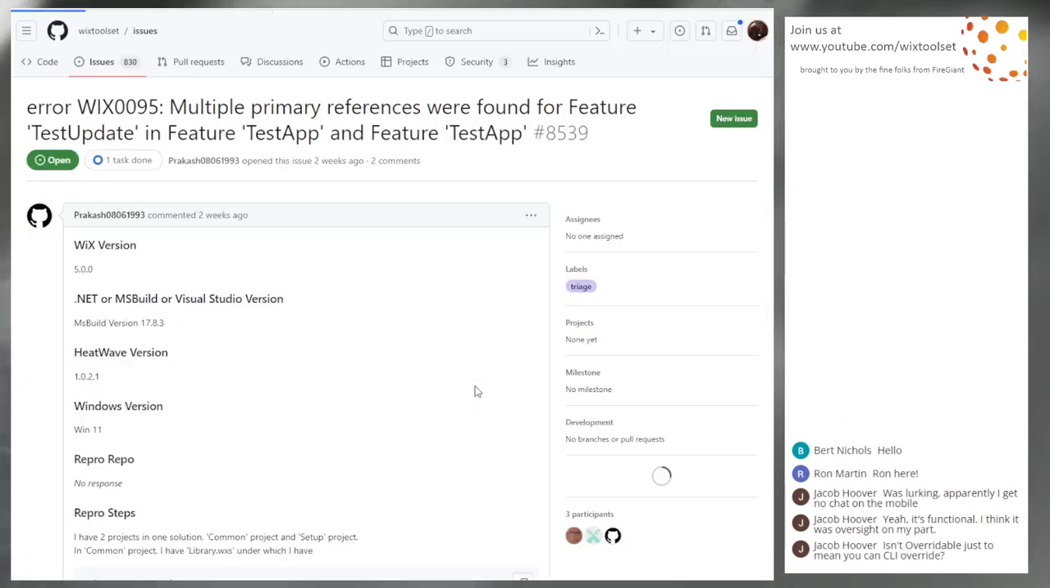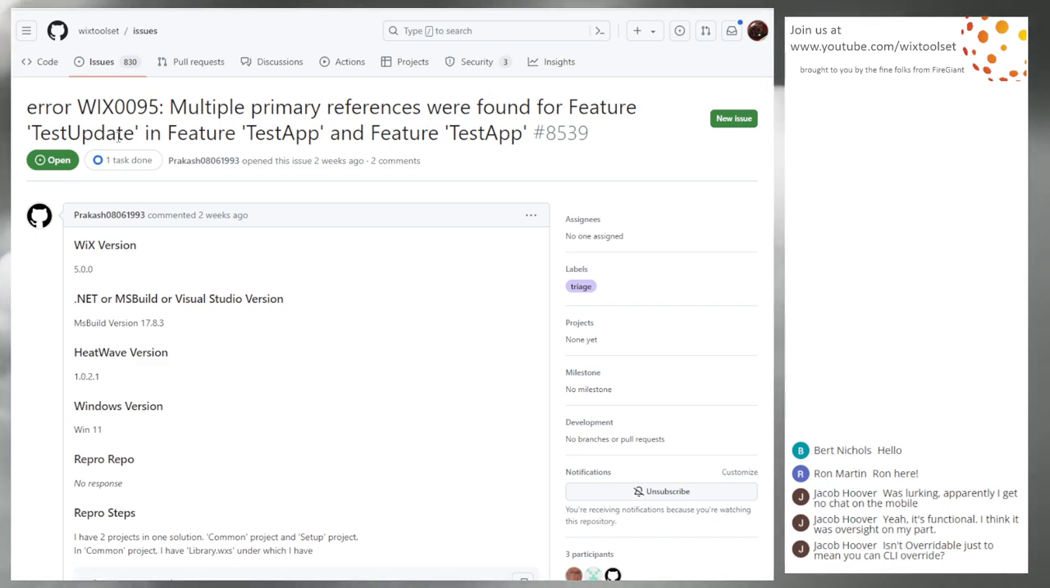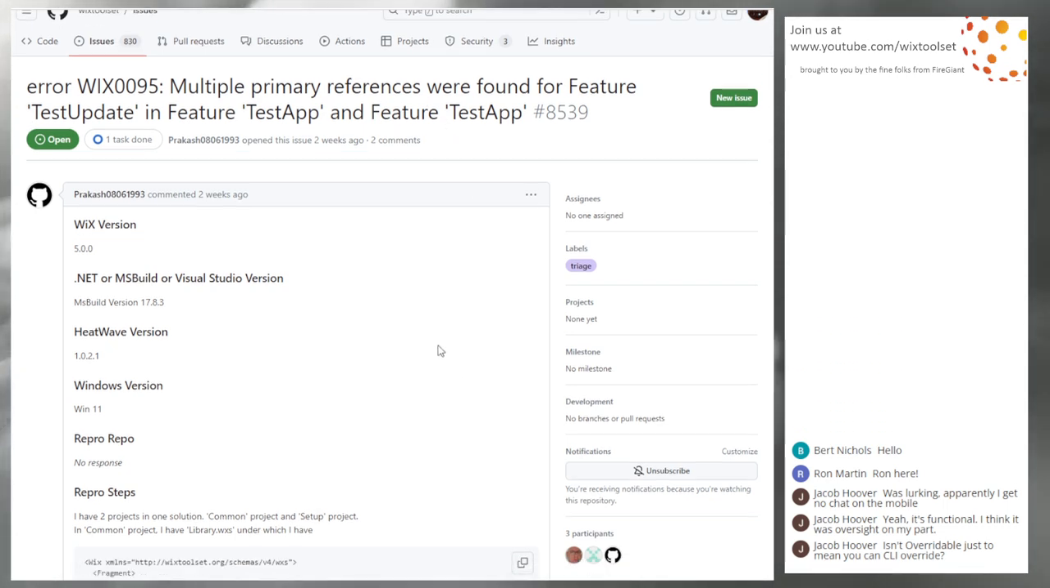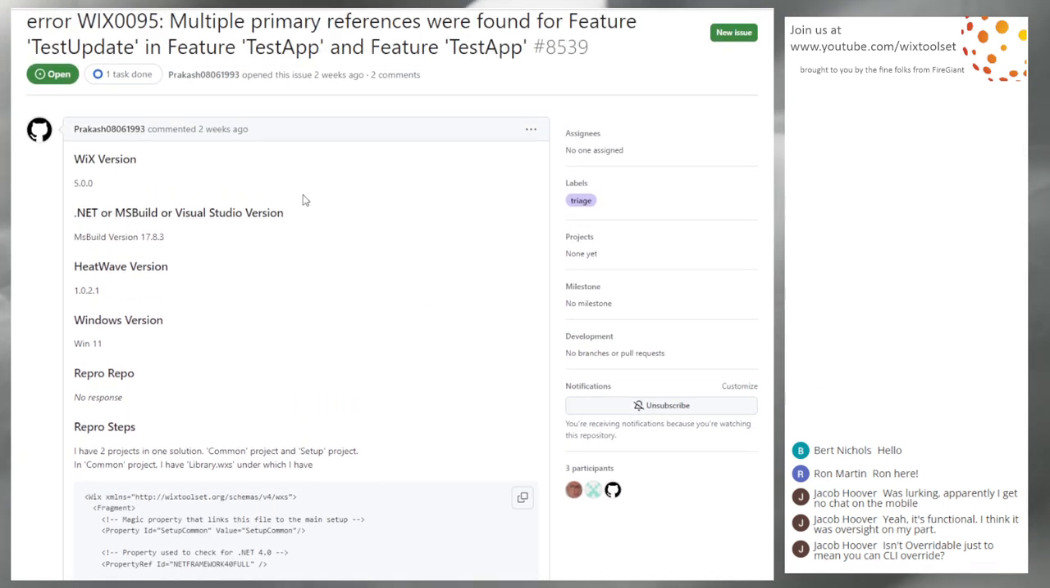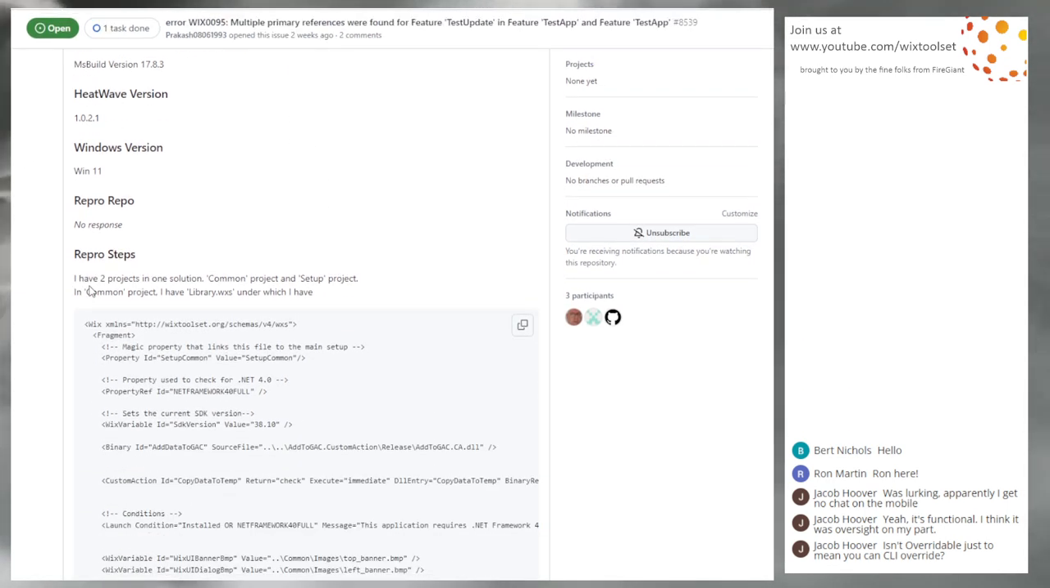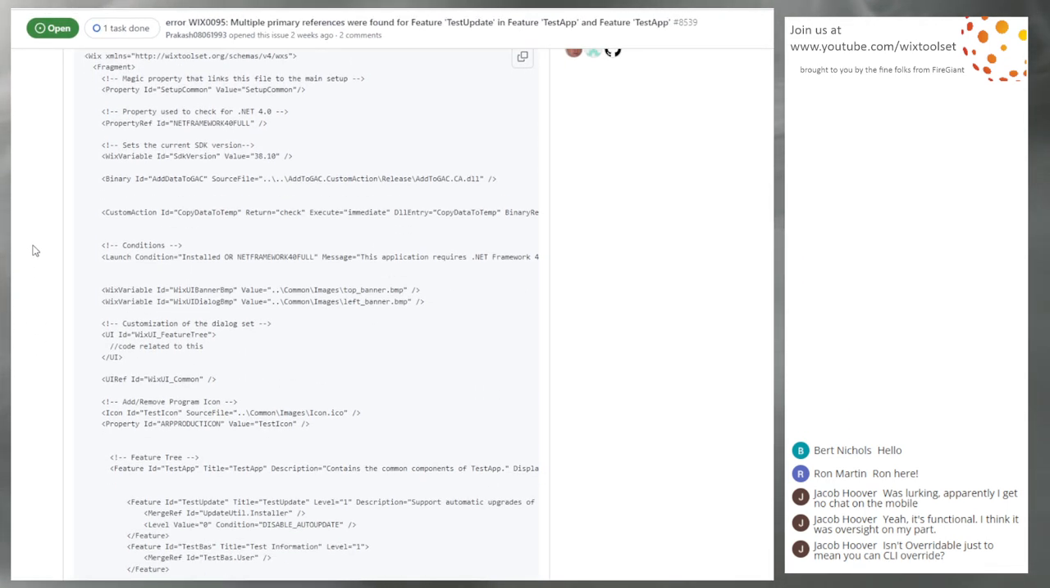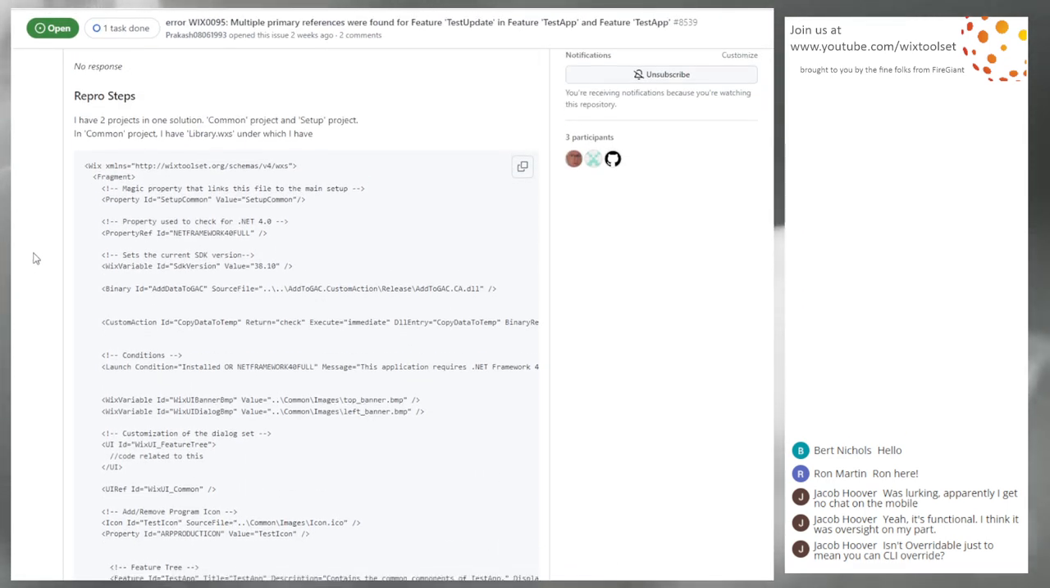8539. Multiple primary references were found for feature test update, feature test app. Okay. I have two projects. I have a common and a library.